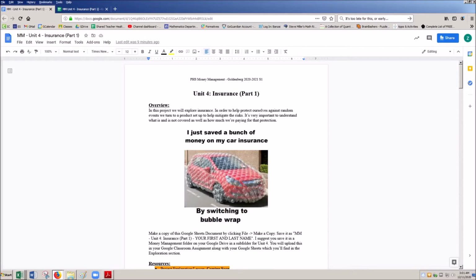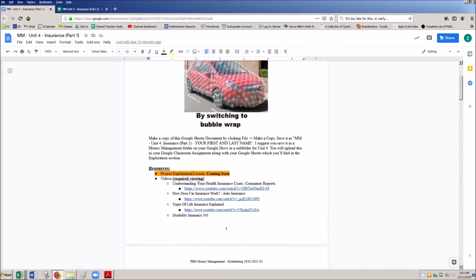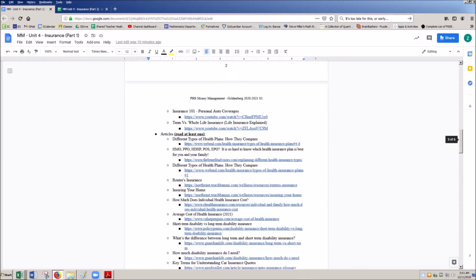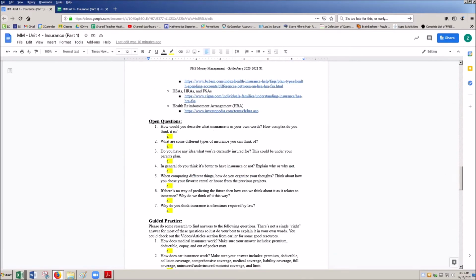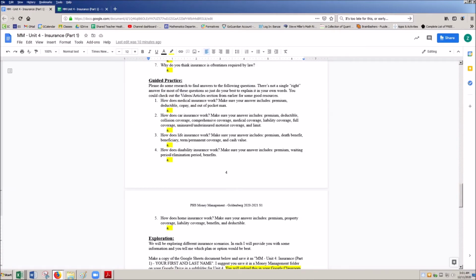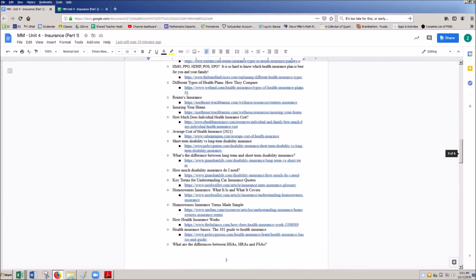But we start out with our overview, kind of looking at insurance. We focus on 5 major insurance topics in this project. So we'll cover health insurance, auto insurance, home insurance. What are the other 2 that I put in here? I just did it. You'd figure I could remember, but it's too late. So let's see, we've got medical, aka health insurance. We have car insurance, life insurance, disability insurance, and home insurance. There we go. So we'll cover those.